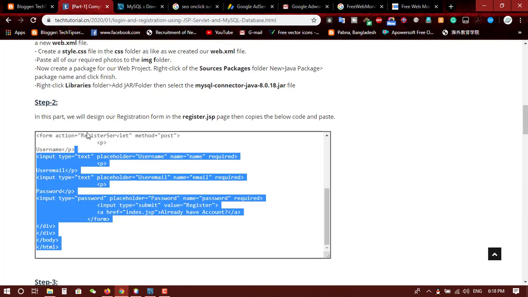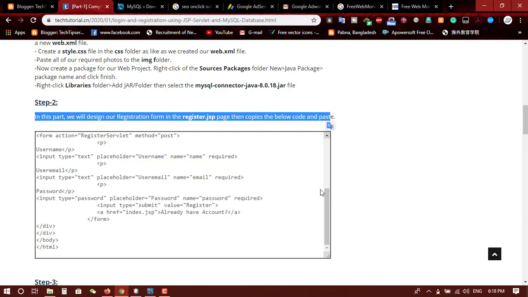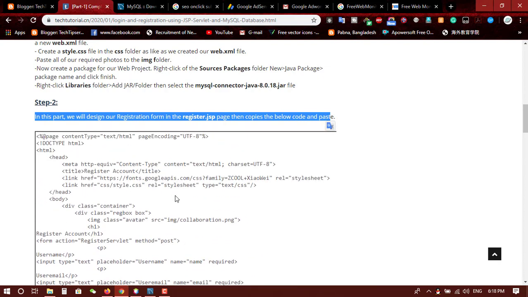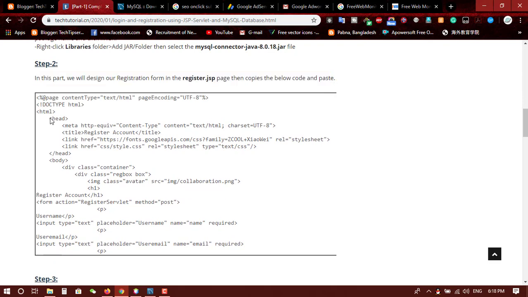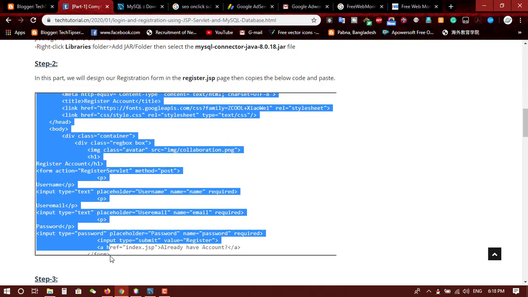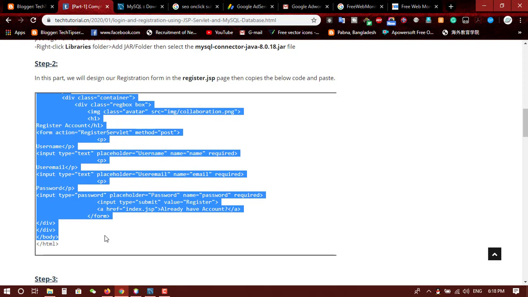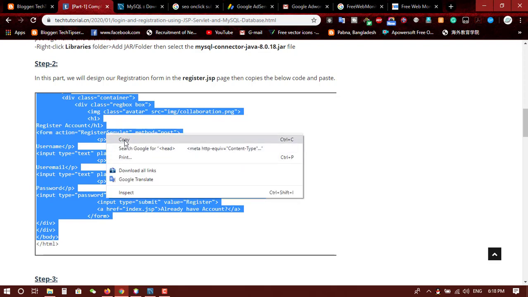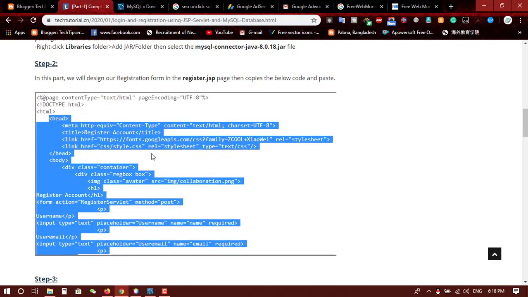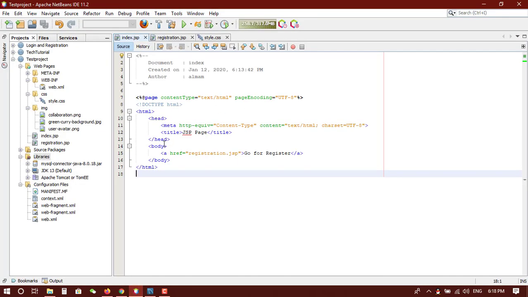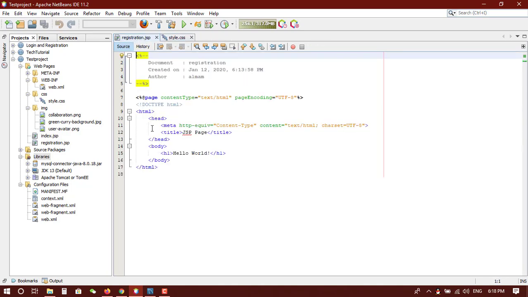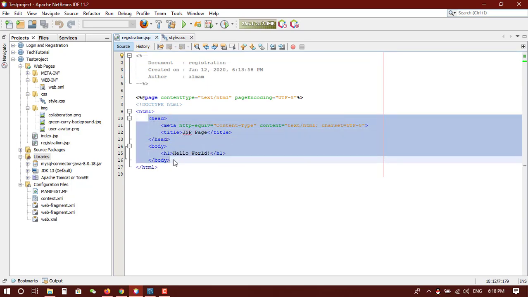Okay, so here is my register.jsp page code. I just copy the code from here, just copying the code to save our time, and you can also do that, or you can design this page by yourself. So here is my registration page. I just copied it and pasted it.